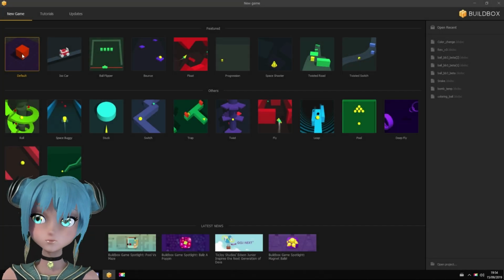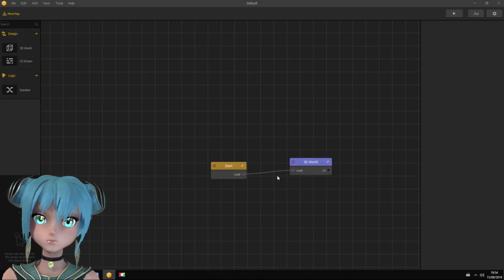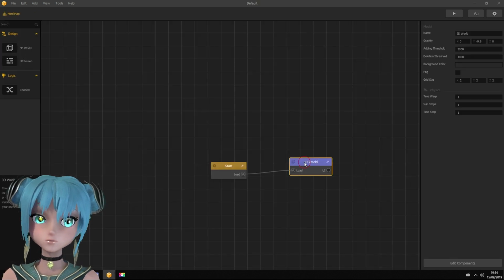First I open the default template, and then open the 3D world.